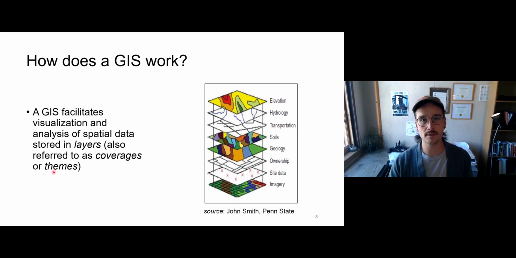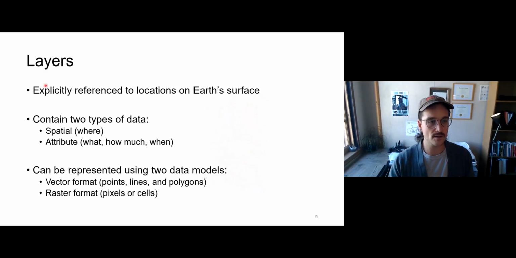So that's why this term theme is helpful, because it embeds this idea that everything within a layer is related to one another in some way. It's just helpful for data organization as well. If you have a colleague that's working in transportation planning, you don't necessarily need to send them a layer that contains transportation and hydrology information together. Okay, so layers, I mentioned, are explicitly referenced to locations on the Earth's surface. This is super important. We will sometimes run into issues where that reference information is missing, and it's going to create various types of problems.